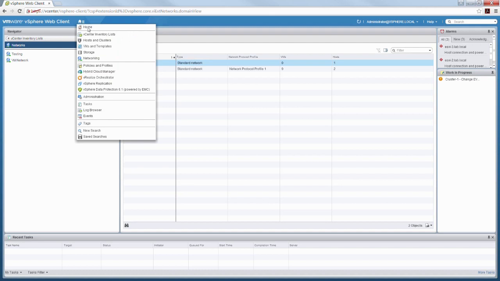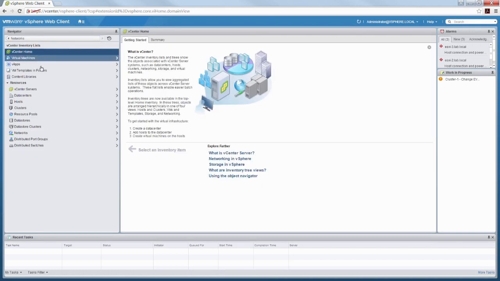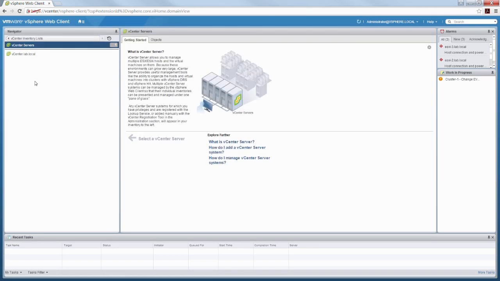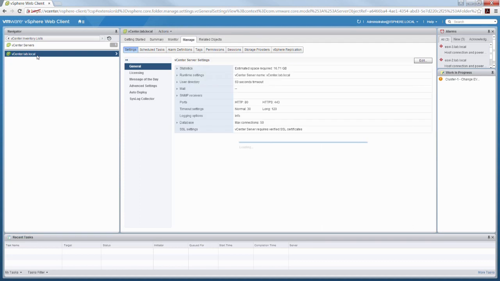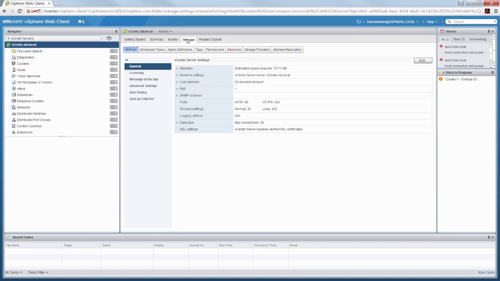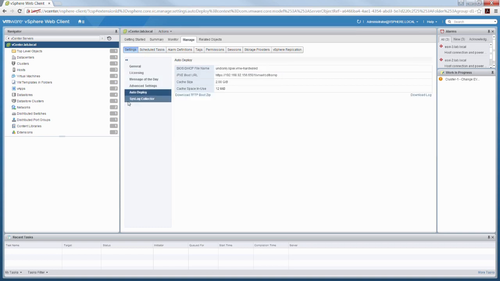We'll come into our inventory list here. If we come down to our vCenter server, click on the actual vCenter server. You notice we have under manage. So vCenter server, then come under manage, settings, and then we have a couple of settings here. One of them is auto deploy.